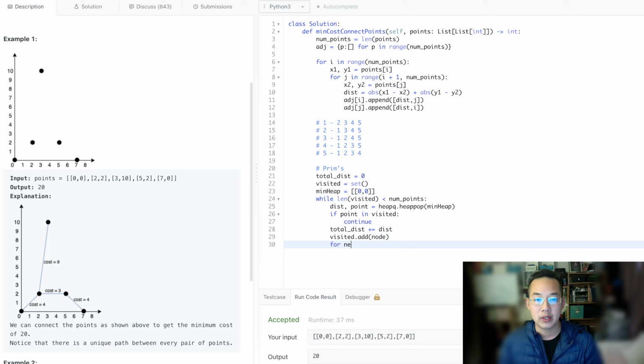So why are we adding all of its neighbors and the distance? The reason is we're building it out as we move along, so that we don't have to add each item up front. So let's just continue.